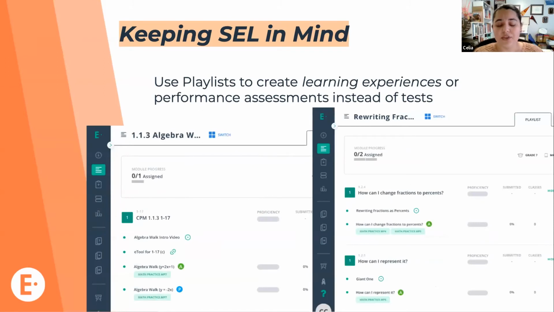The other thing that I also looked at is this past year, I wasn't really using Edulastic as an assessment tool to take a test, the typical test per se. I was creating more performance assessments. I really love the playlist feature that Edulastic has because it really allowed me to create a learning experience. I'm not an expert in creating playlists.